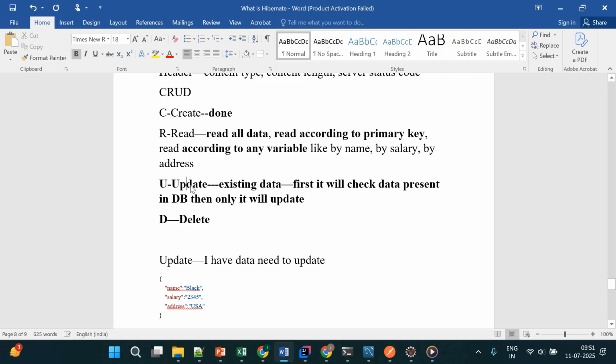Whenever you want to perform an update, you have to perform two operations. First, it will check whether the data is present in the DB or not. For checking that, we have to use the operation that reads according to the primary key. So always remember that whenever we are performing an update operation, first you have to check whether the data is present or not. So we have to read the data according to the primary key, which we already performed. The same operation we have to perform once again for update, right? And then it will update the data in the database.